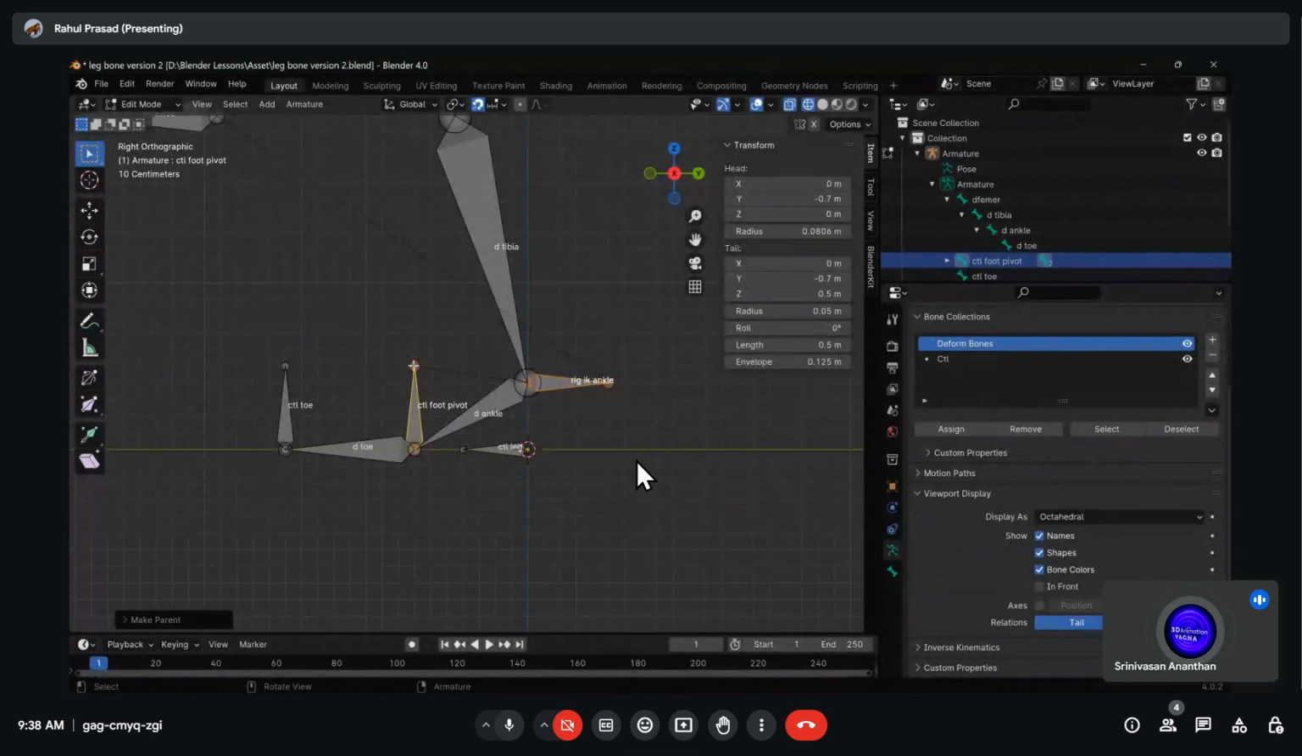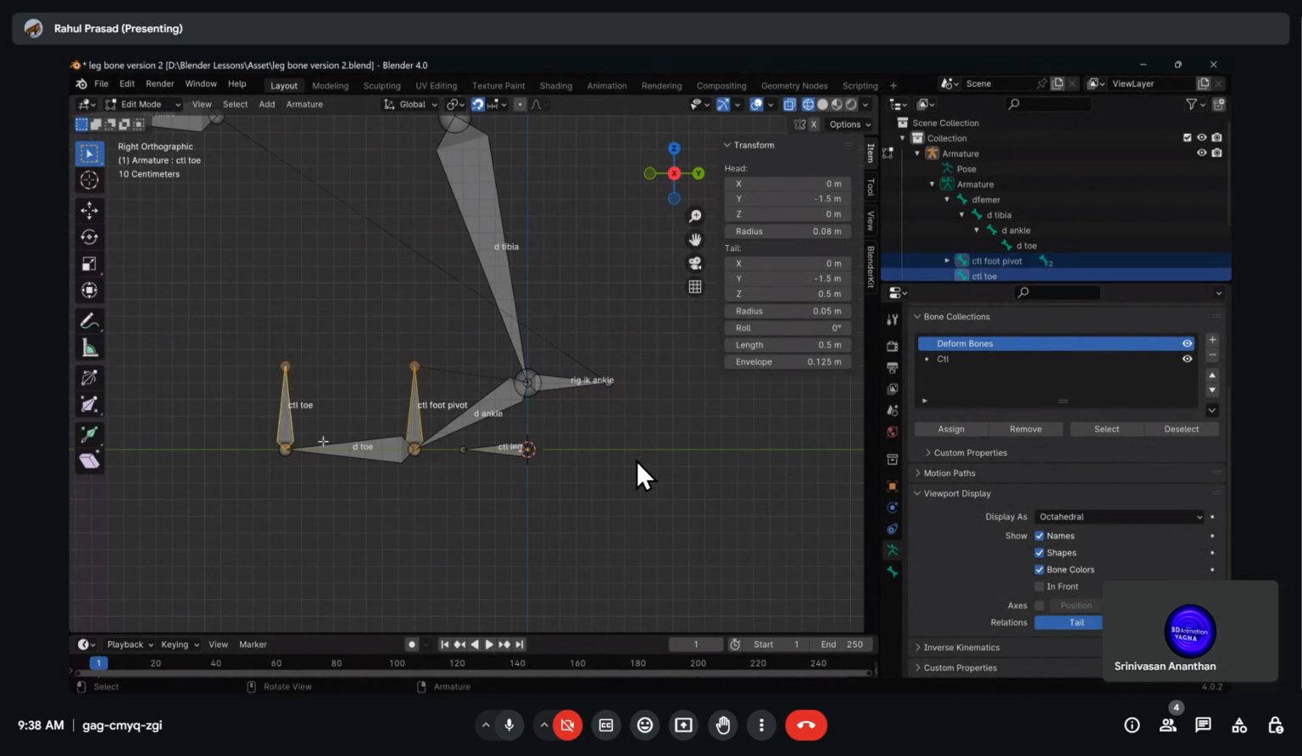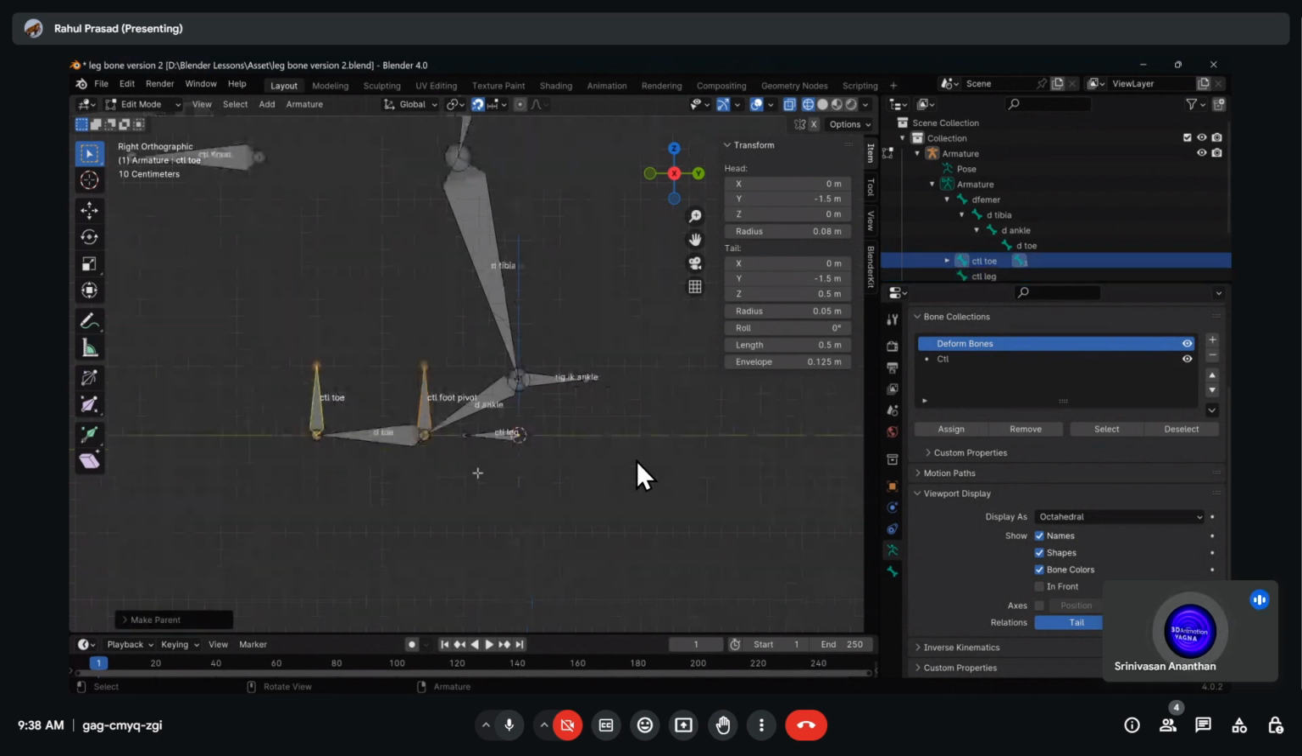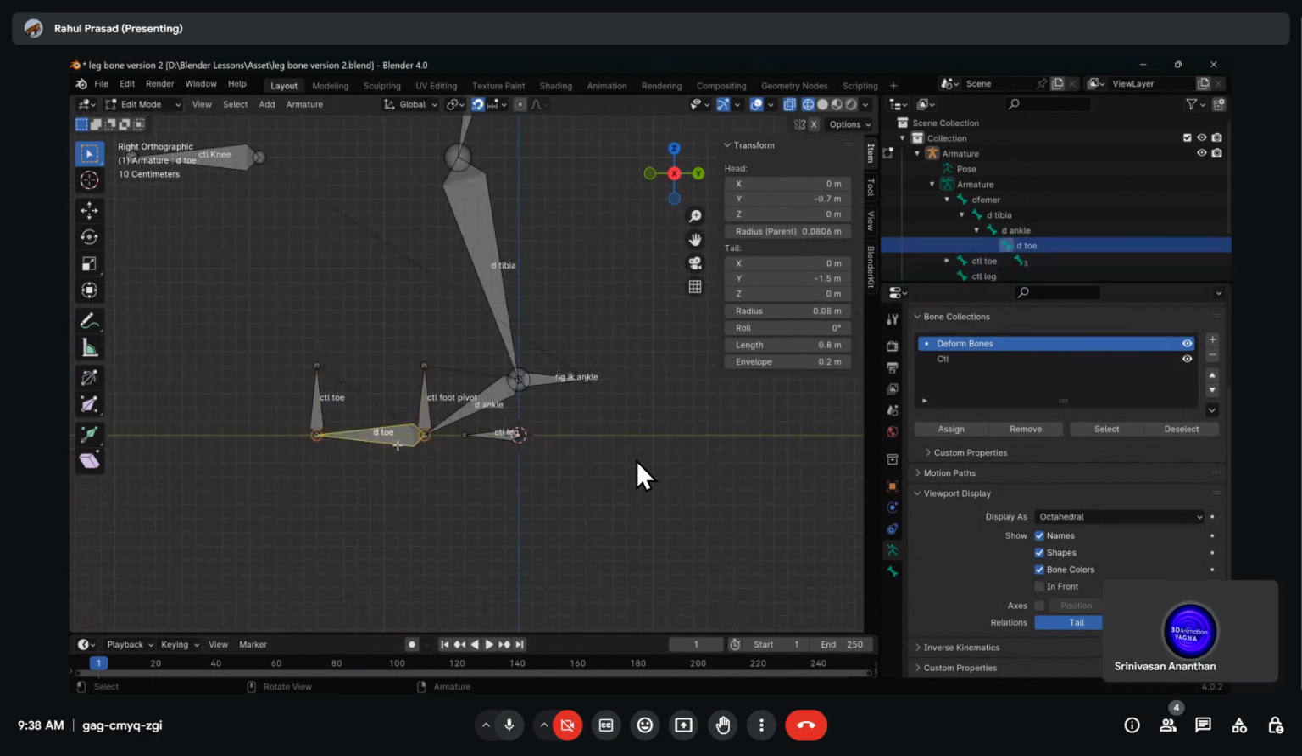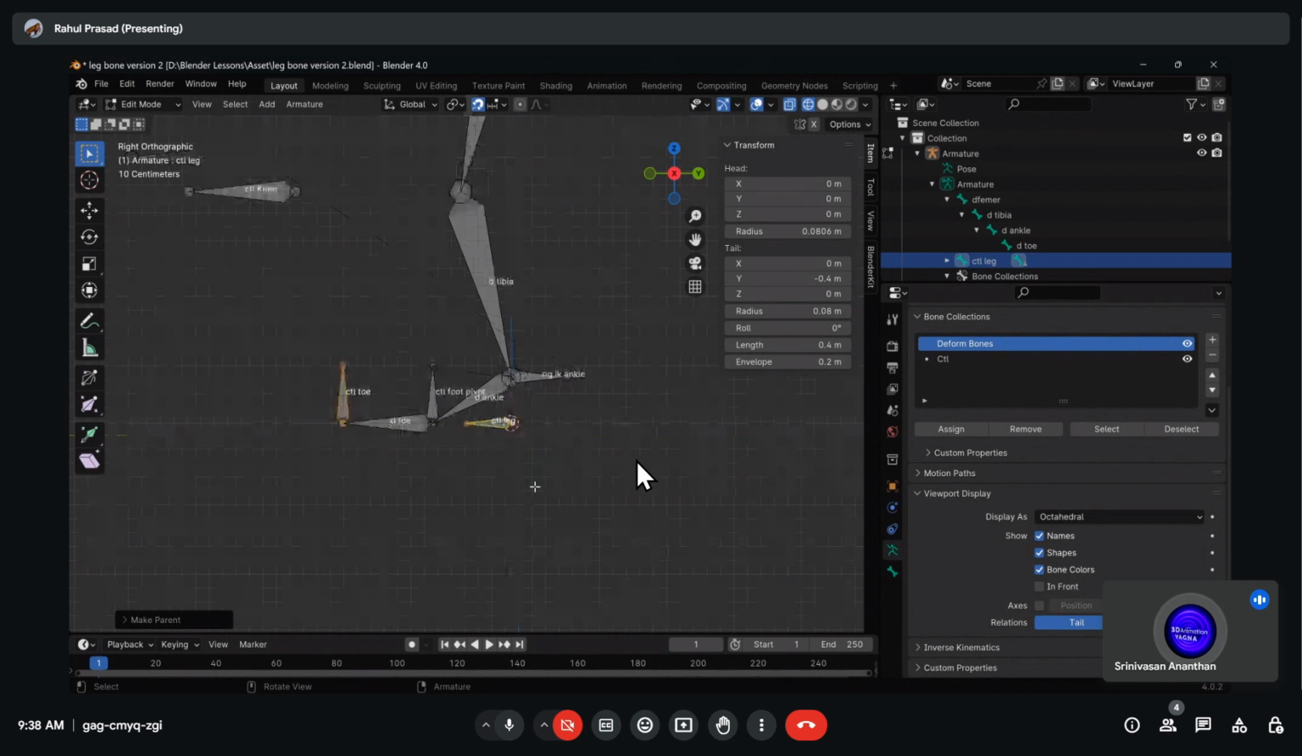Now select the foot. Control foot, and then select the control toe. Control P, offset. Now control toe you have to select. Control toe. No, D toe you have to select. And then select the control leg. Control P, offset. Now to test this, we have made the parent-child relationship.